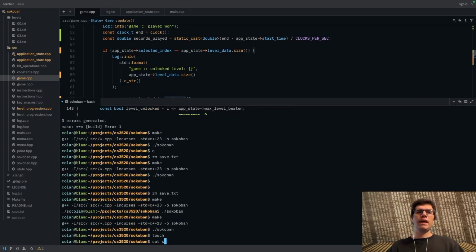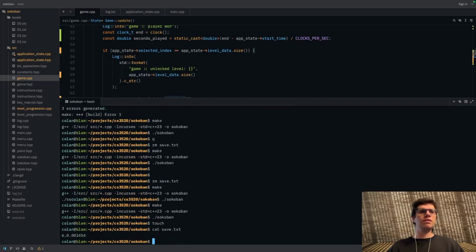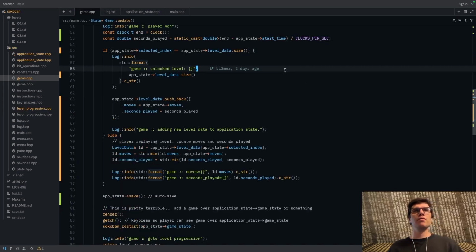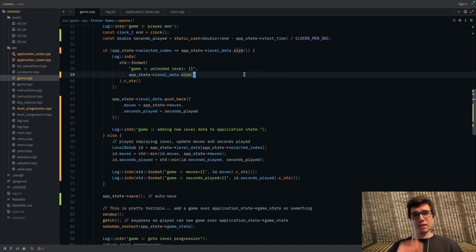Or we'll do cat to see what is in the save.txt file. And you can see this is definitely wrong. I was definitely not this fast in beating it. But for right now, I'm actually not going to touch it, and we'll come back to it in the next video with the fix.